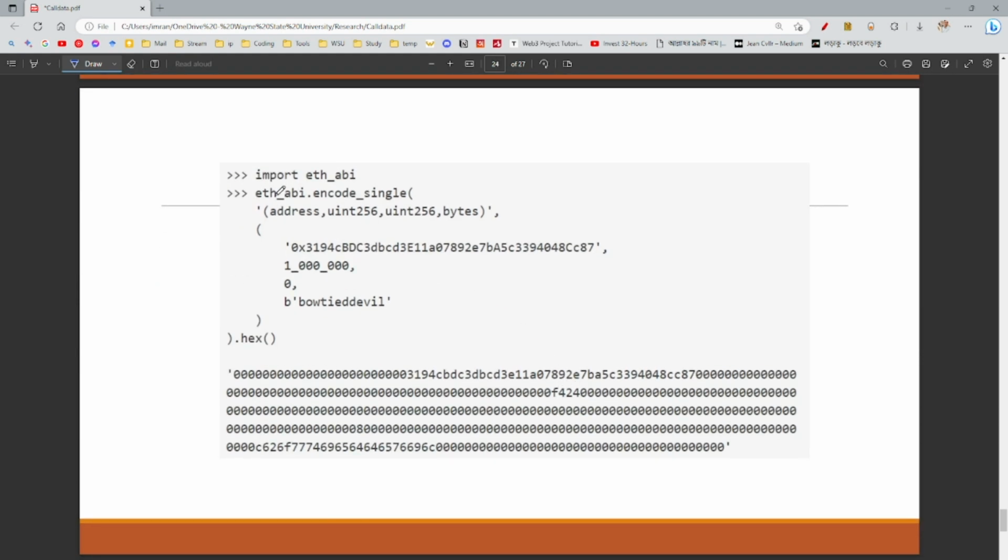So here is an example of how a function is called in calldata. Here you can see we have 4 different types of arguments. We have an address, we have an integer, we have another integer here, and we have a bytes over here. So this whole function call will be converted to this bytecode over here. So normally the EVM will execute this bytecode.